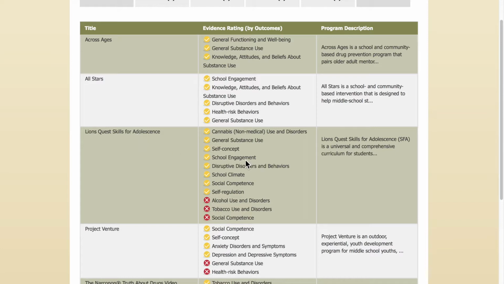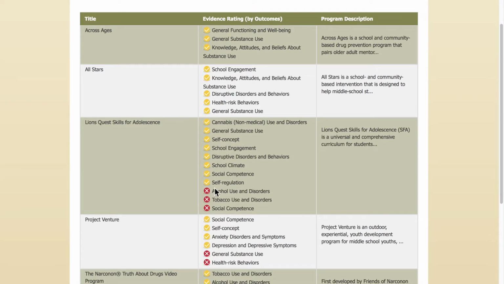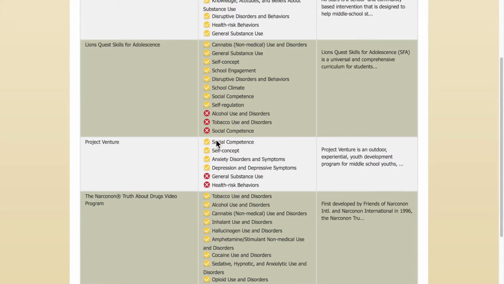So in deciding which programs you want to work with, it's important to know what concepts are important to you. For example, maybe I'm not interested in addressing these last three, so Lions Quest Skills for Adolescents would still be on my list of something that I would use.